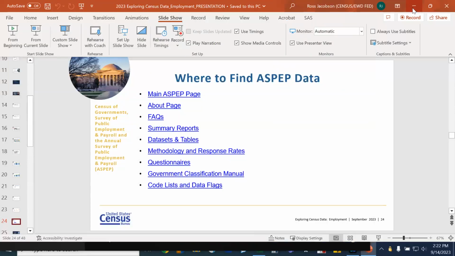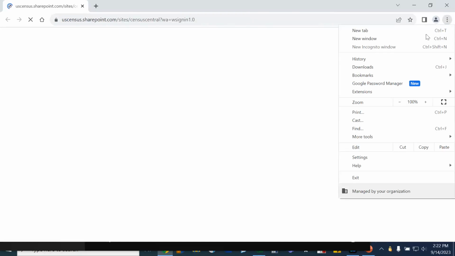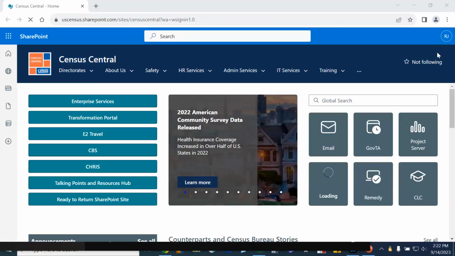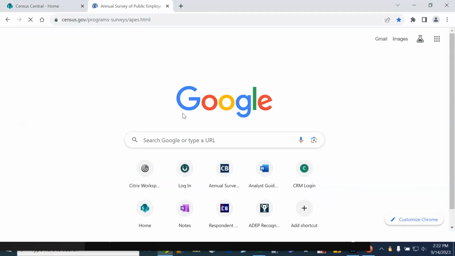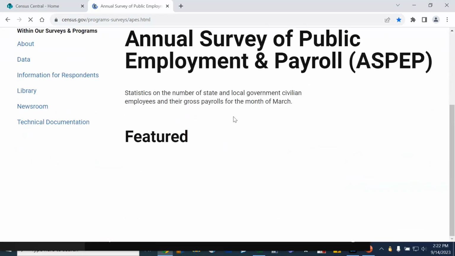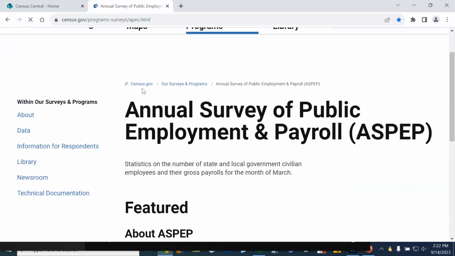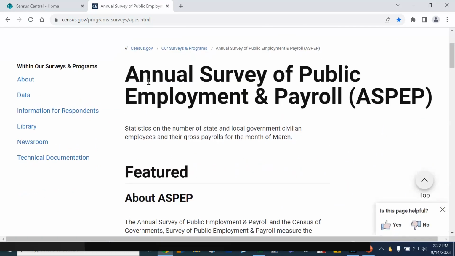Okay, so let's take a look at the website. We are going to be looking at the ASPEP website, which I'll bring up here. All right, so you will find this on census.gov under the Our Surveys and Programs section. Keep in mind that this shows both the annual surveys and the Census of Governments surveys together, but the website itself just calls it ASPEP, so that's where to find it.